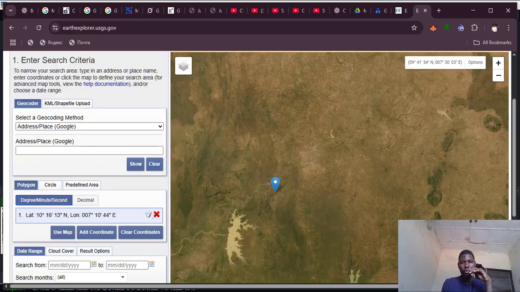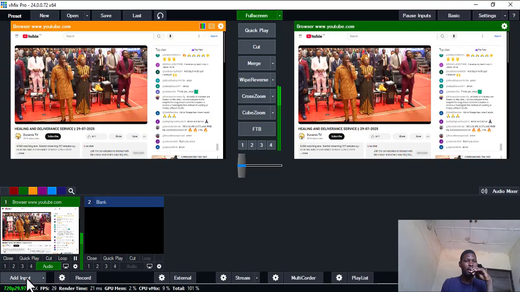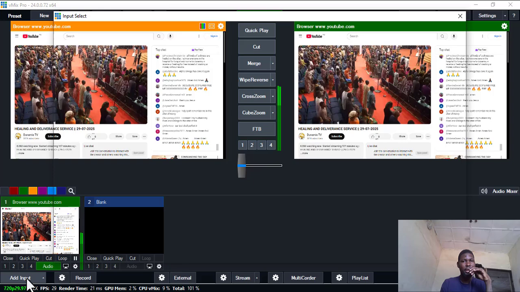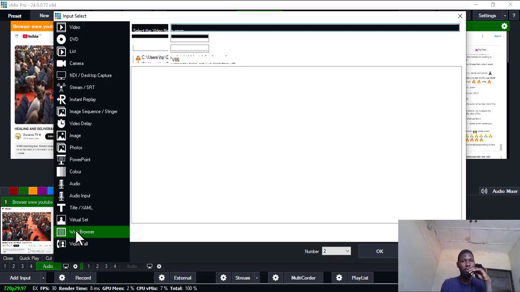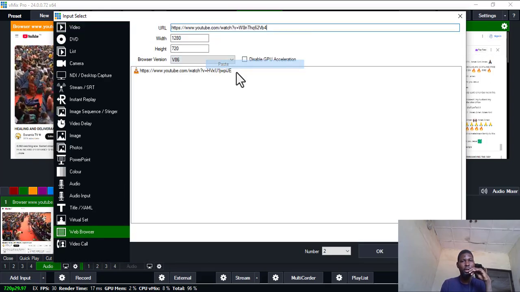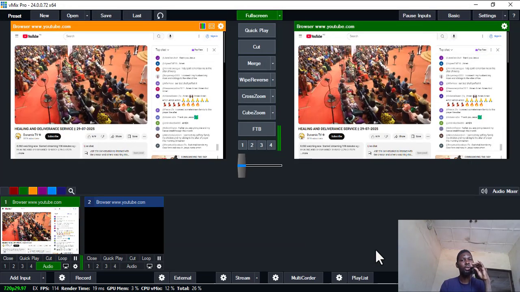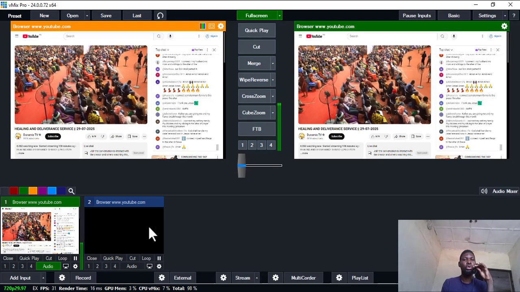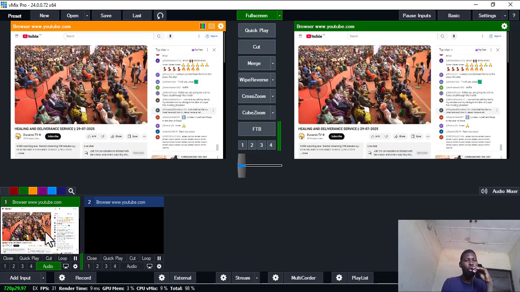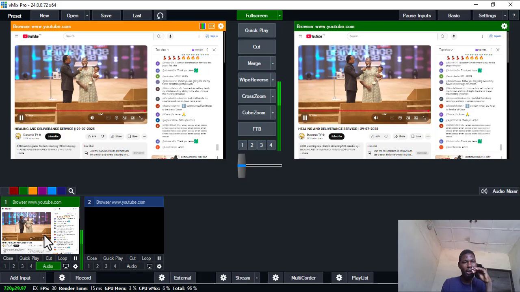Then we'll go back to vMix. Then we add input again, and we're going to go to web browser. We put it in and click on add. So you can add as many as possible, all right? Don't worry, you can add as many as possible. For this now, we can control everything from here.